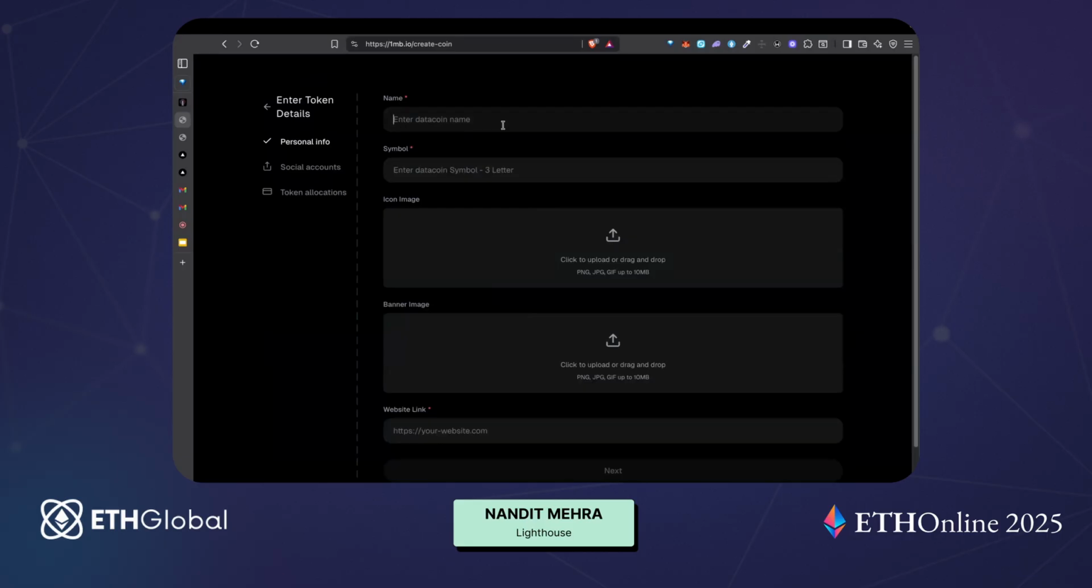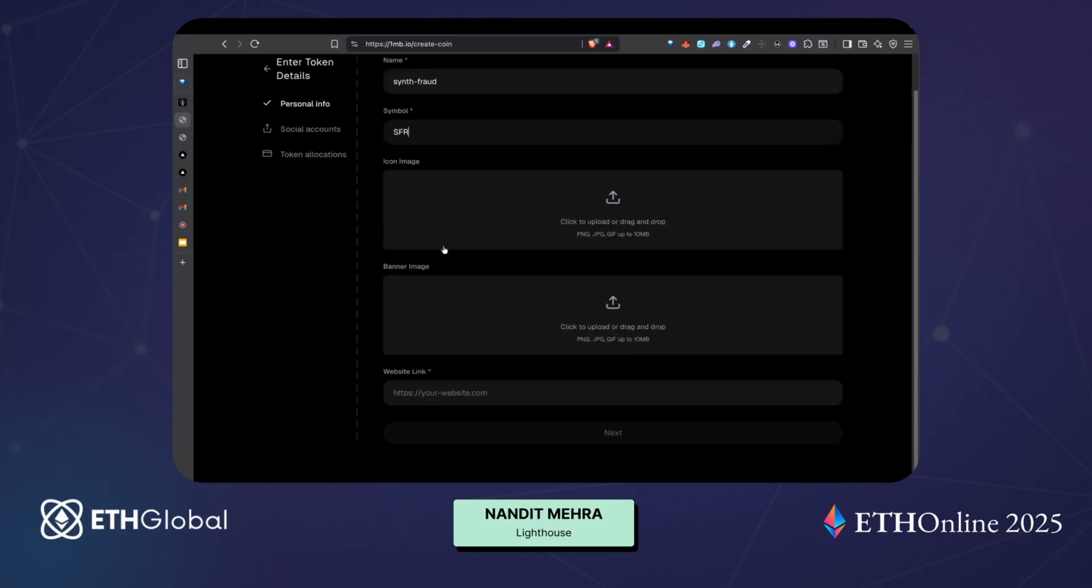Let me give it a name. As a convention, we start the names of the data agents that we create with synth dash, maybe let's say for fraudulent data agent. Or if you want to upload a real data DAO for real users, you can use any name like pop or pop rewards or maybe pantry points, whatever you want. Let's keep it synth fraud for the name. Let me give the symbol SFR.